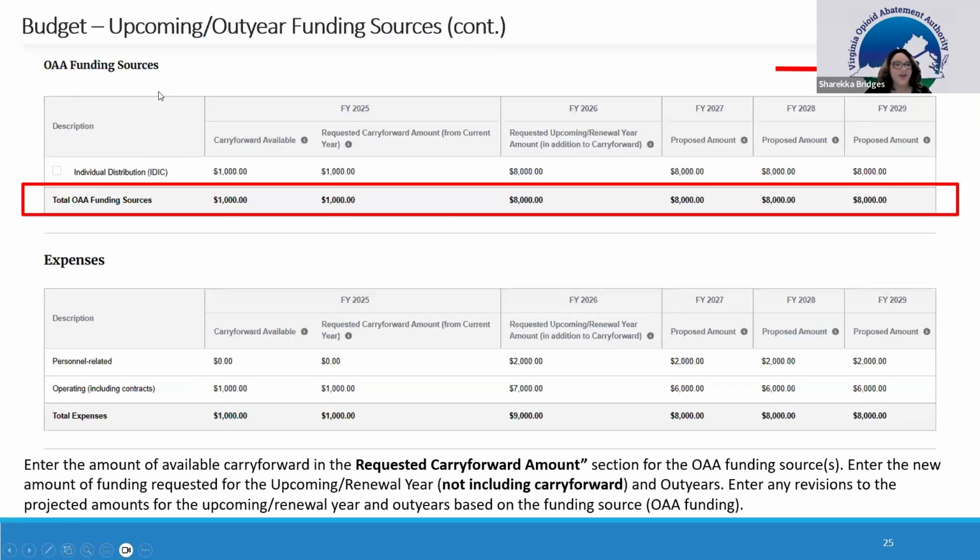So again, looking here at your OAA funding sources, it's the same process as non-OAA funding sources. You click the checkbox, and you can edit or you can add a new funding source depending on if it is a cooperative and or if you are a Go Standard locality. And so you can see here you have $1,000 of carry forward available. They are requesting to use $1,000 of the available carry forward, and then they're requesting $8,000 of additional new money in addition to the carry forward.